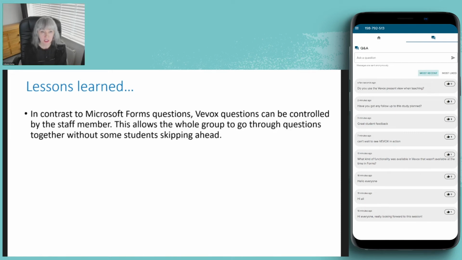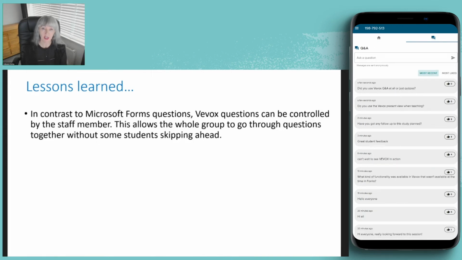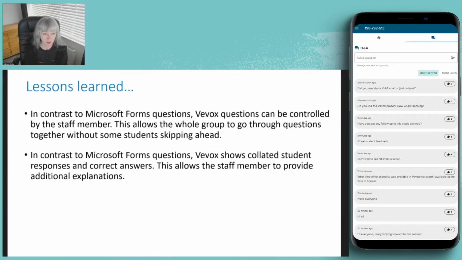A major lesson here was about the Microsoft Forms questions, and how they weren't really fit for that purpose of having live quiz sessions. Because the Vevox questions can be controlled by the person leading the session, it allows us all to go through it at the same pace, which is how it should be for this kind of task. It also shows you the collated responses and correct answers in Vevox, which allows you to unpick any issues that students are having with their understanding of the content.